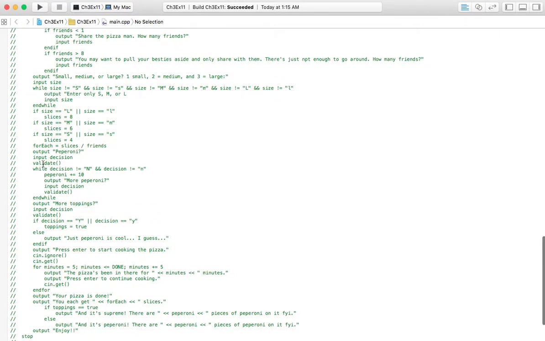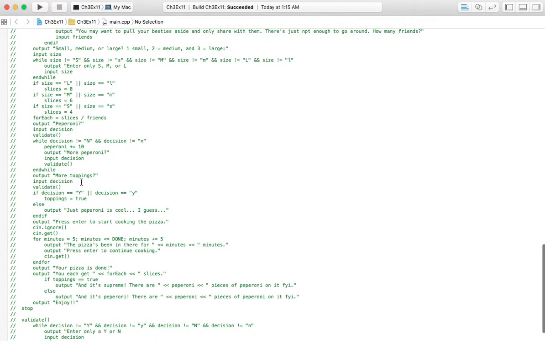Then we're going to ask for pepperoni. We're going to validate the decision to make sure that it's either yes or no. While decision is yes, basically is what that's saying, then assign pepperoni to 10, and then we're going to ask pepperoni again, validate the entry, and then each time pepperoni is chosen yes, we're going to add 10 to pepperoni. And so more toppings, validate the entry. If yes, toppings is a Boolean variable, so it's going to be assigned to true, else pepperoni's cool.